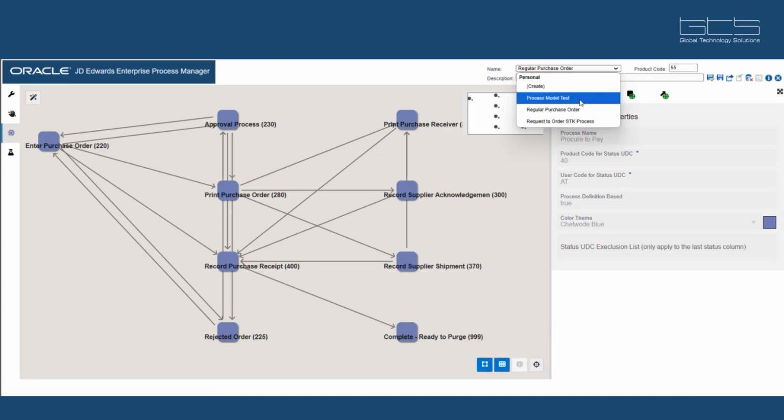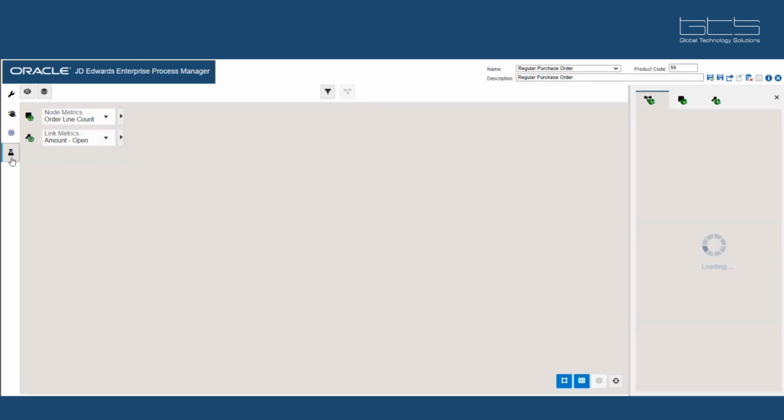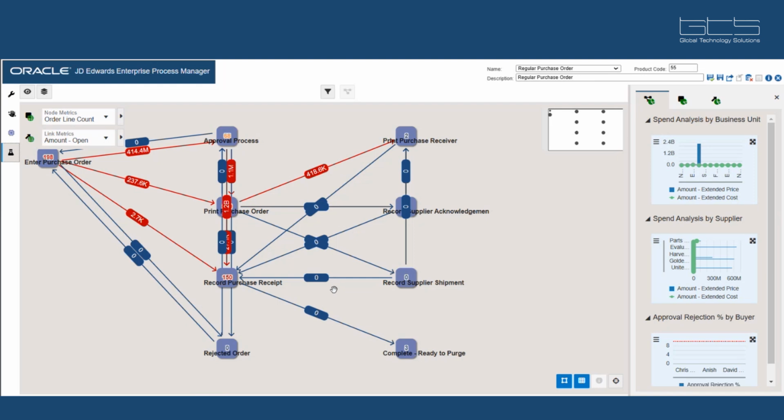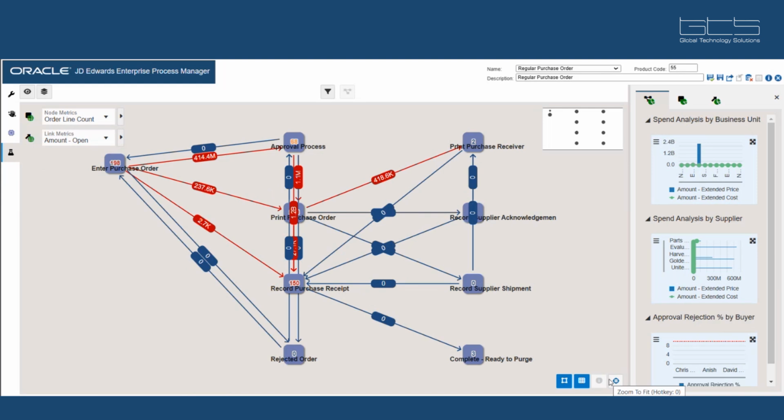One very important aspect, okay, are the analytics that we have here. These analytics can give an indication for the process designer, or whoever is setting up these process models. For example, here is a set of analytics. This is the whole process analysis, which means I can see the spending analysis by business unit, the spending by supplier, and the percentage of rejection or approval of a specific order.